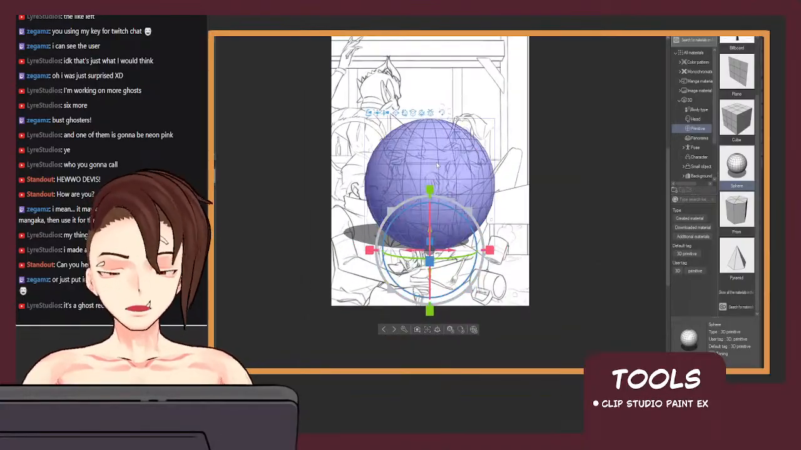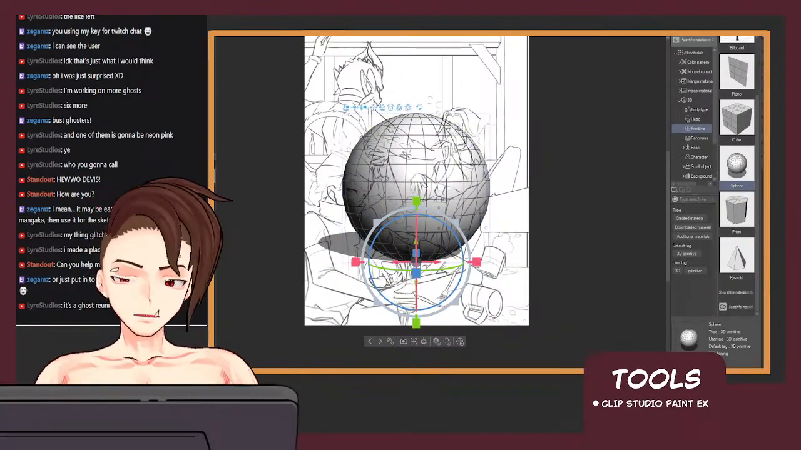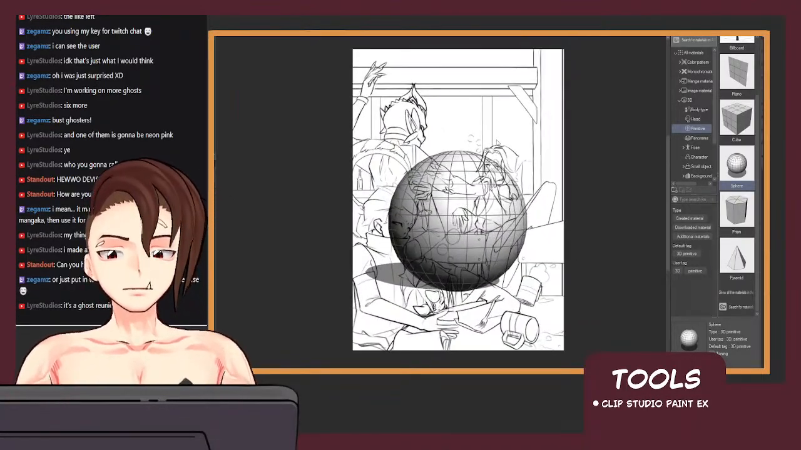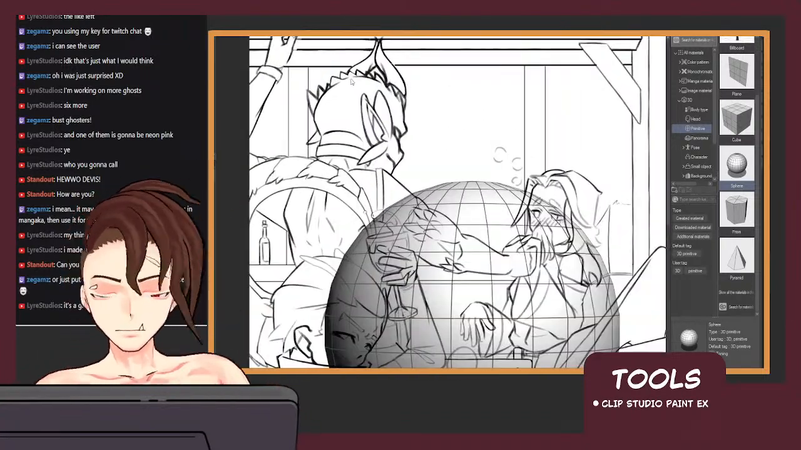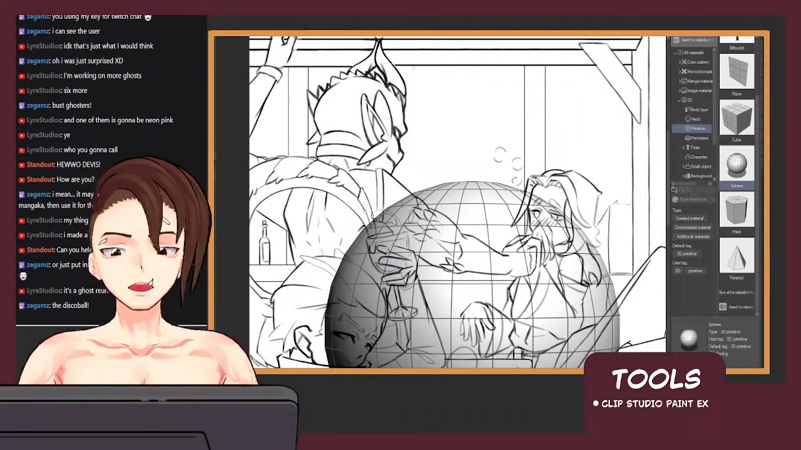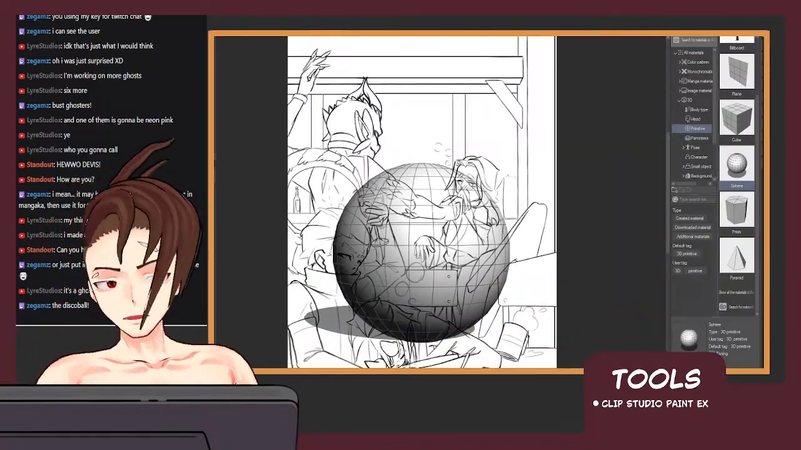So basically I want more or less this kind of direction of light. Also, I don't know why the disco ball.